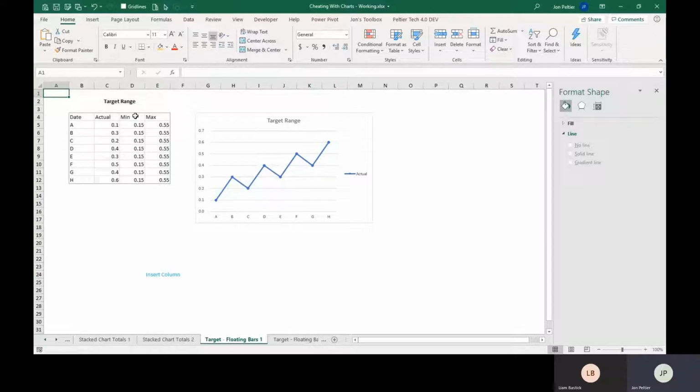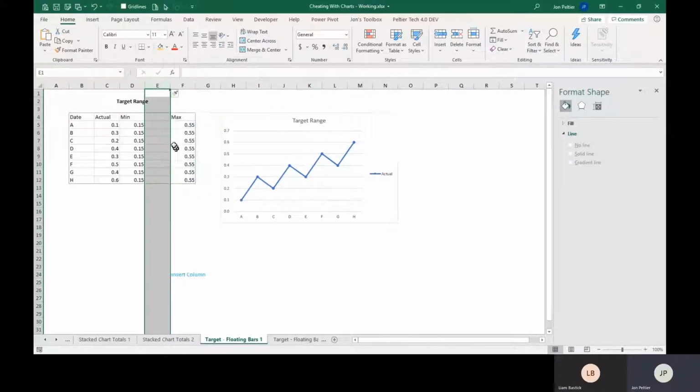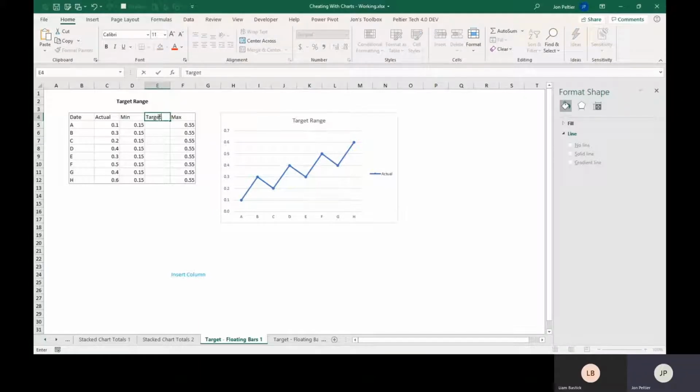So the first thing I need to do, I can't use min and max, because if I use max, it's going to make the top end too high. What I need to do is insert a column. That's easy enough to do. Right click on the column header, insert, and I'm going to type in here the word target, because that's what I want the legend to say.